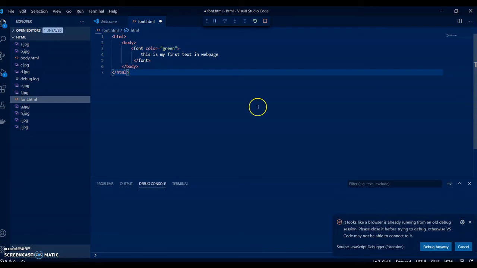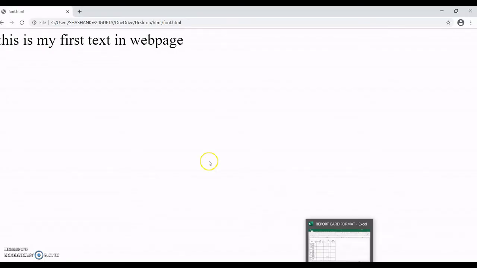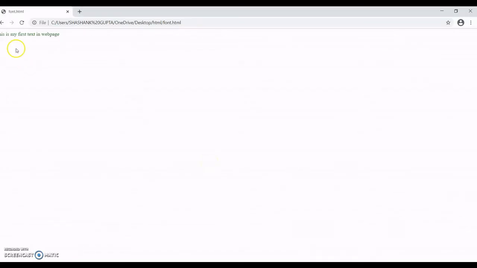So the color will be changed. Its color will be the green value. Okay, so that is the main part. Now I'm going to press Control S, save it, and again reload it. Here you can see the font color is changed.